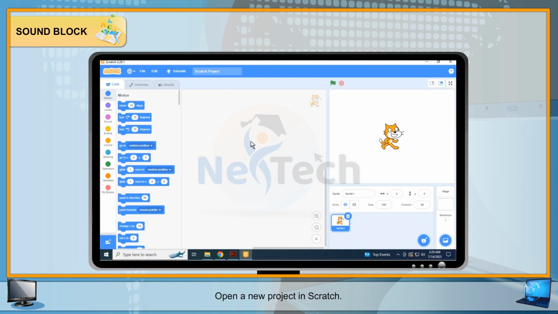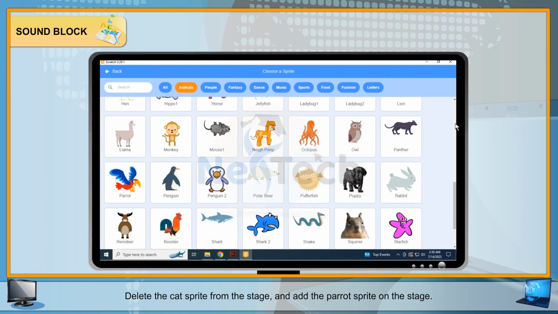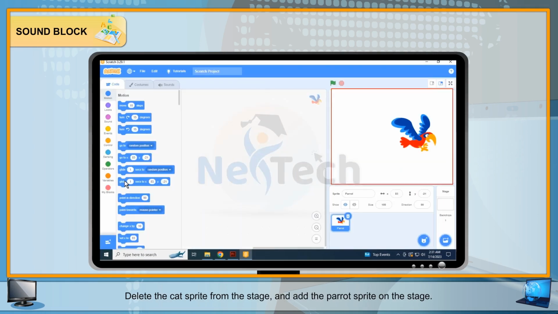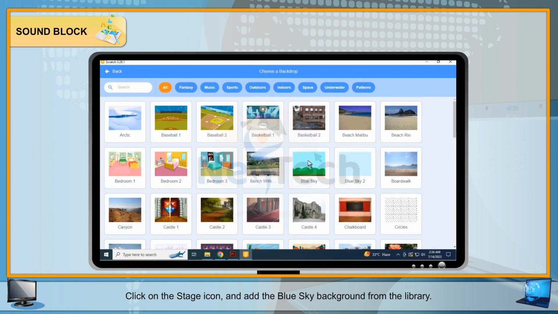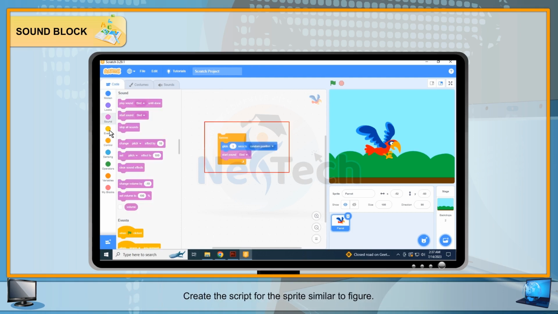Open a new project in Scratch. Delete the cat sprite from the stage and add the parrot sprite on the stage. Click on the stage icon and add the blue sky background from the library. Create the script for the sprite similar to that shown in the figure.